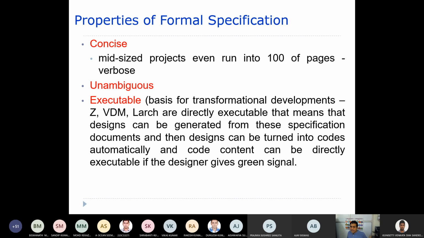The other thing is executable. Once you have developed all your specifications, you can automatically convert these specifications into designs, and from these designs, the designs can be converted into pieces of code automatically.